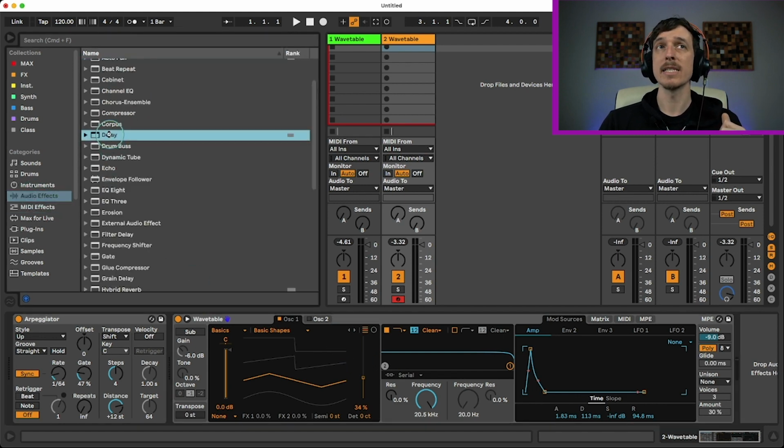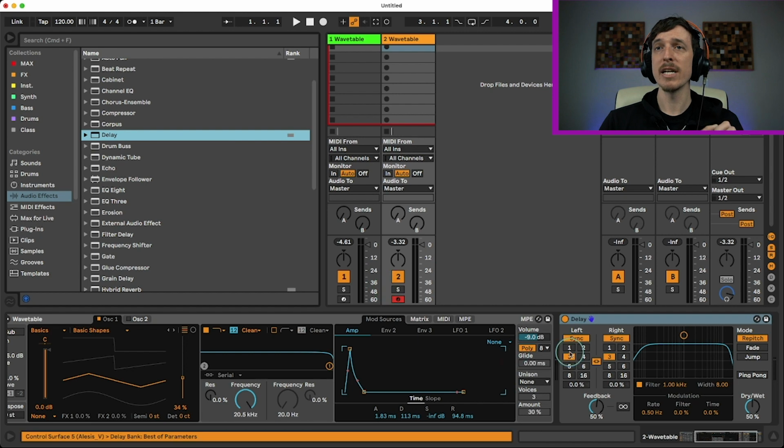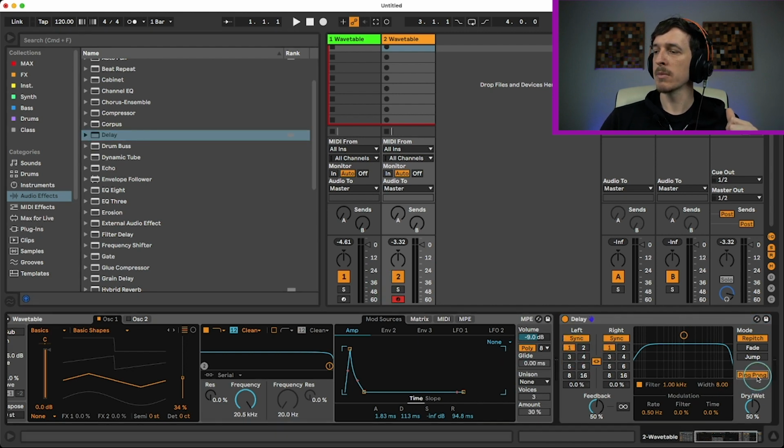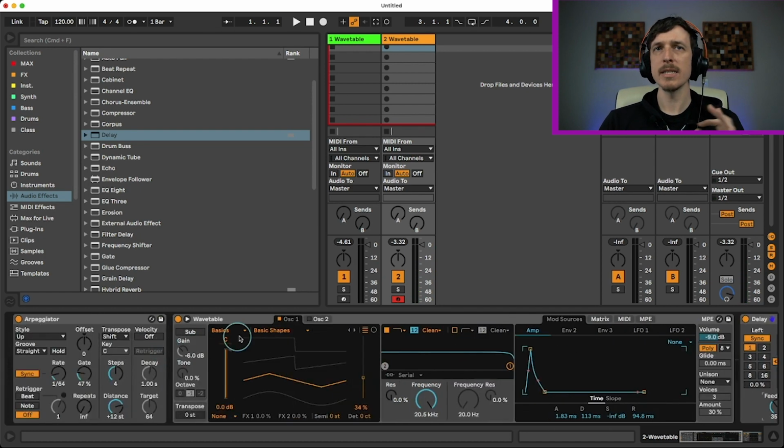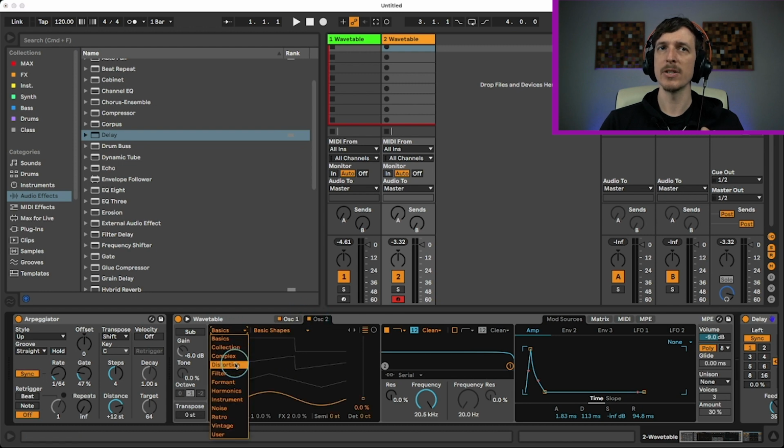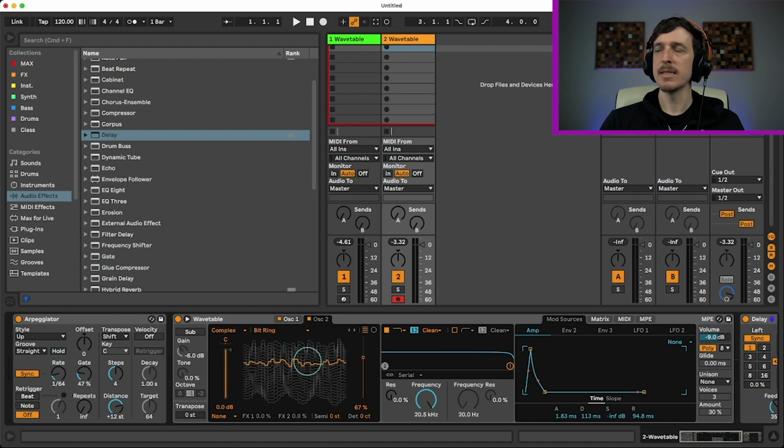So one thing I really like to put on here is a delay with a pretty fast delay time, something like 1/16th note. And let's turn it on ping pong mode. Sounds pretty cool. Maybe a little less feedback on that though. Let's also make this a little bit more complicated by going to our second oscillator, and let's make this something a little more interesting. Like, let's go into the complex folder and see what this sounds like.